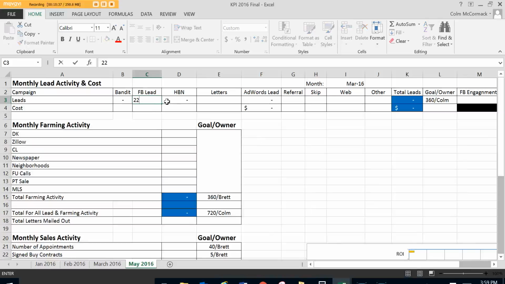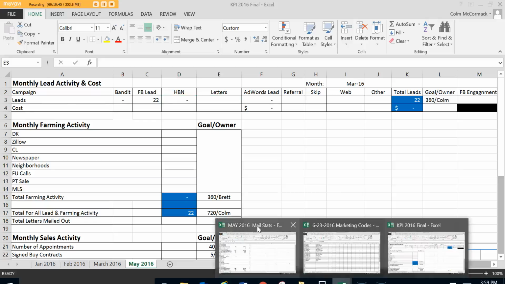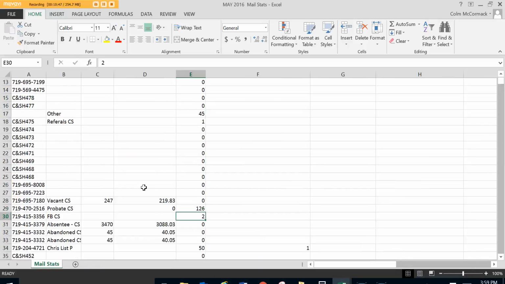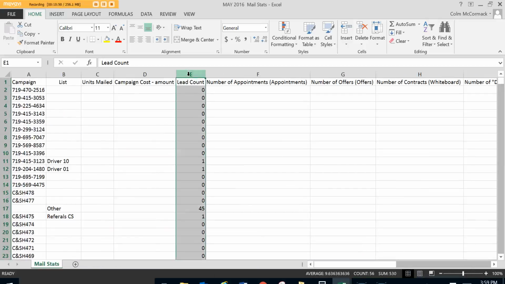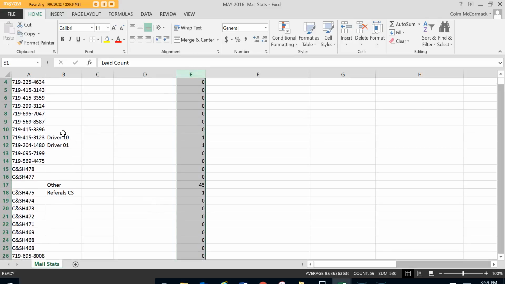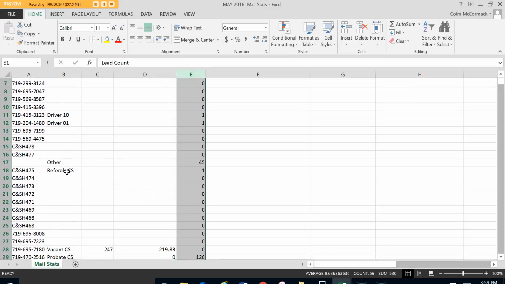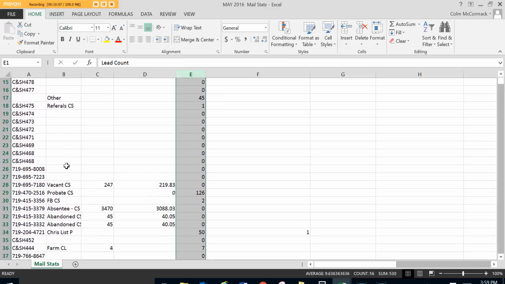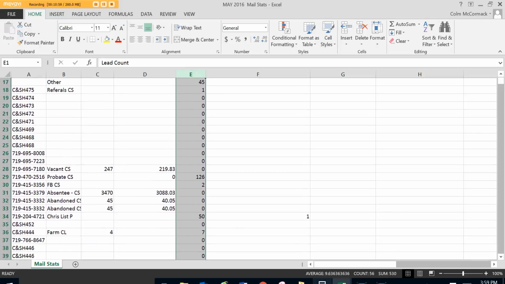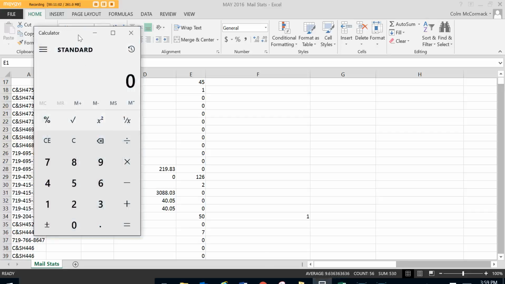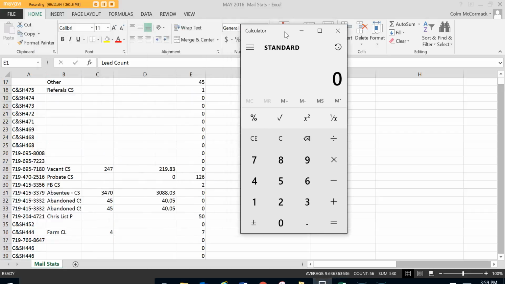All right. HBN's not used right now. Letters. How many leads did we have from letters that were mailed in? So you need to have a calculator handy. Remember, we're measuring this row right here for leads. For letters. The driver is not a letter. Okay, vacant's a letter. Pull up our handy dandy calculator. So we had 0 on that. On probate, we had 126.